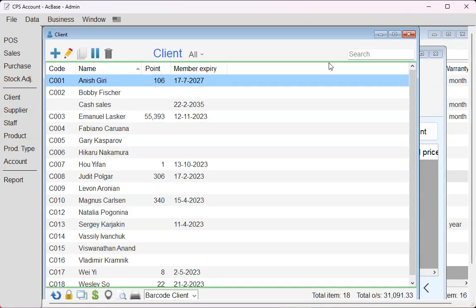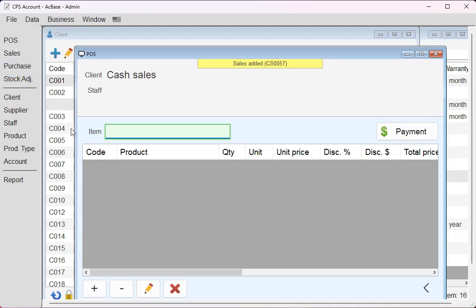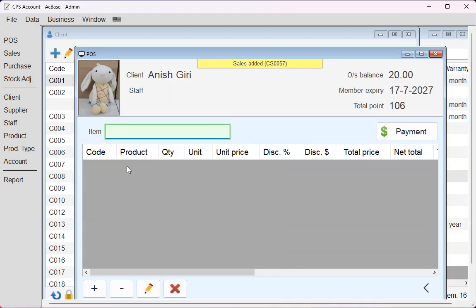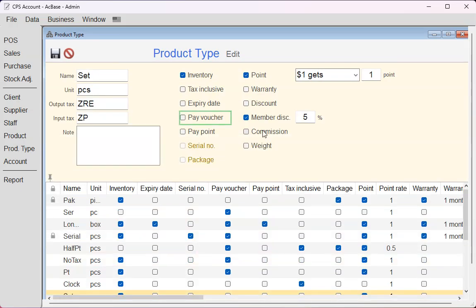So now when you click, come again, Anish. There's a total point, you see, total point 106. Member expiry. Now when a member wants to convert the point to a discount, you can set it here also, product type. You need to click this one, pay point. If you want your member to use the point to pay for this type of product, you activate this one, pay point. Otherwise, they cannot use the point to pay for this product group.